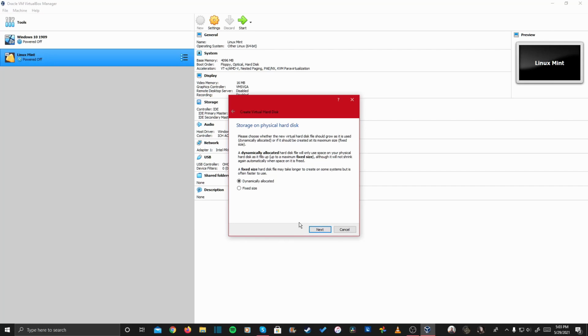Now, this is where it can be interesting. If you have a lot of storage left on your drive, you can probably click dynamically allocated. Let me explain it for you. So, dynamically allocated is for the operating system. If it needs more storage, it can take it, but if it doesn't, it'll just go to the minimum amount.